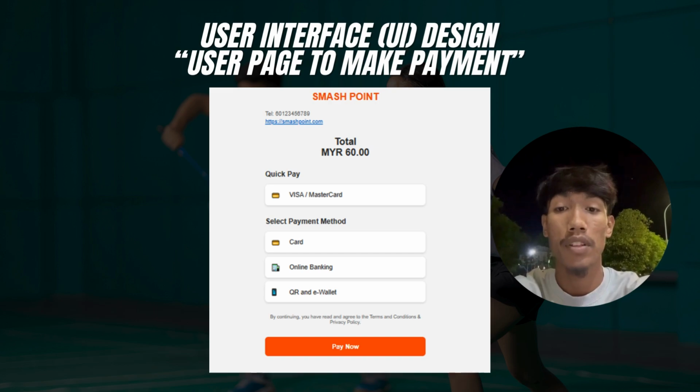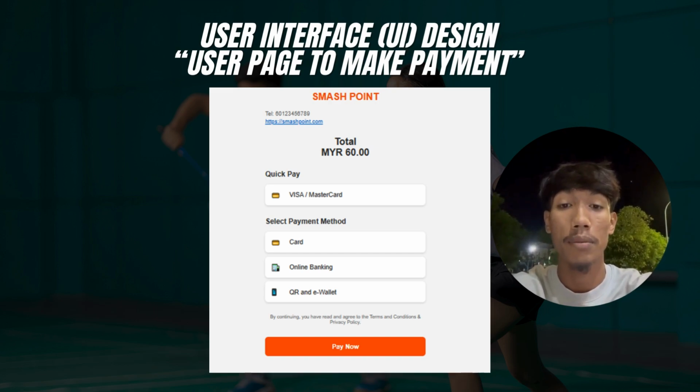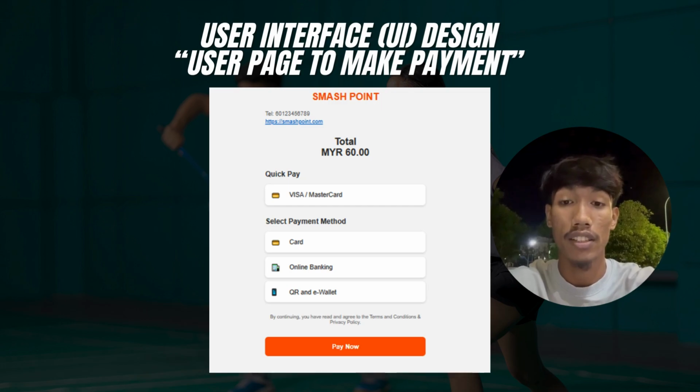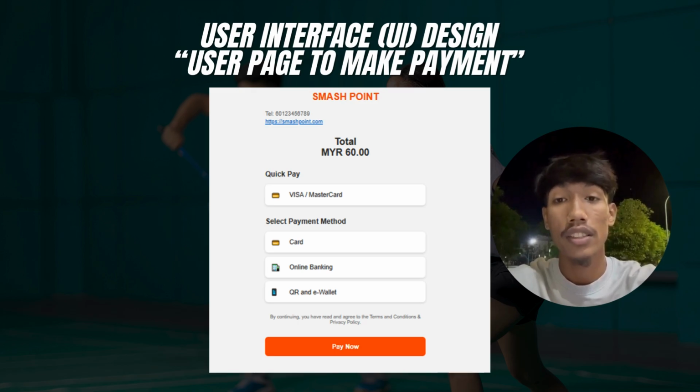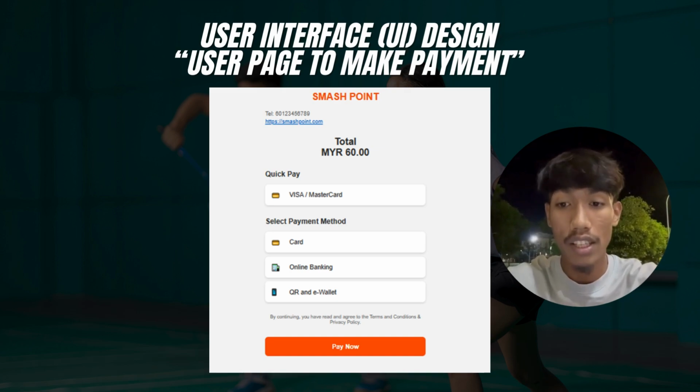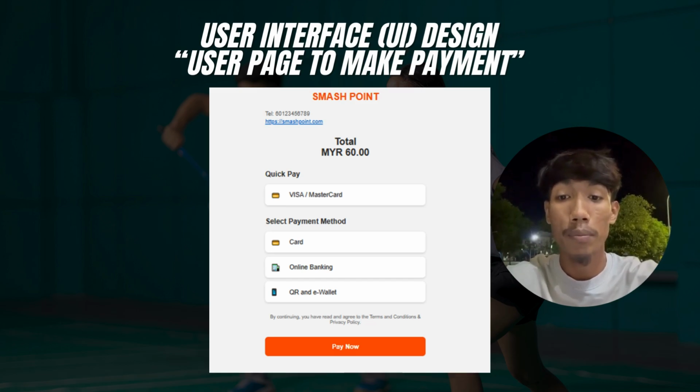This is the user payment portal for Smashpoint, offering a seamless checkout experience. First is accessibility, where users can see contact details and a website link for support. Second is payment options. The page lists multiple payment methods for flexibility. And then the terms, a clear disclaimer ensuring users agree to the terms before proceeding. By simplifying payment selection and emphasizing transparency, this page reduces friction and boosts completion rates.